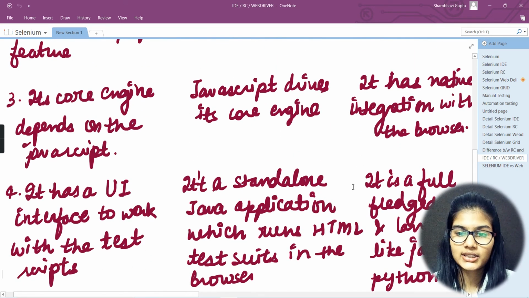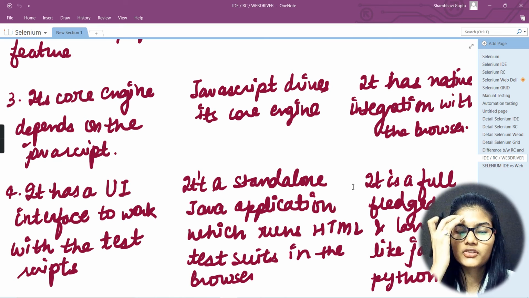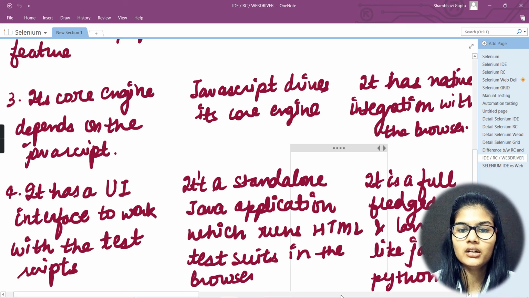Now, again, if I talk about the Selenium IDE, the core engine of the Selenium IDE depends on JavaScript. And next, for the WebDriver, it has a native integration with the browsers with respect to the different programming languages.